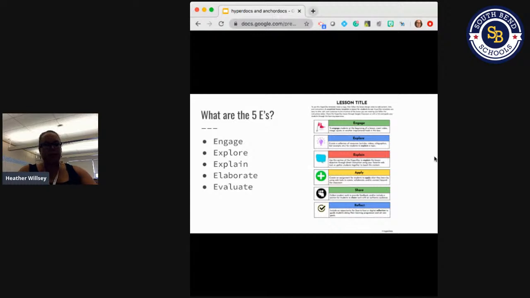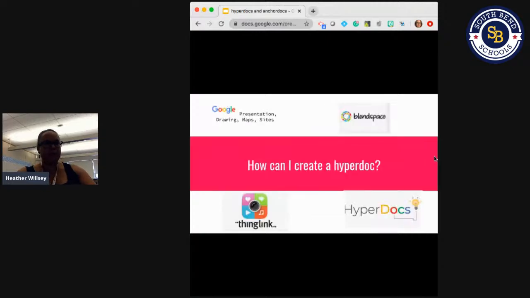And then also to reflect, and there's one that I cut off there on the bottom, and that is extend. So that would be, you know, for your students that have already mastered the skill, they can extend it, they can teach it to someone else, and show what they know. So that's the 5 E's.